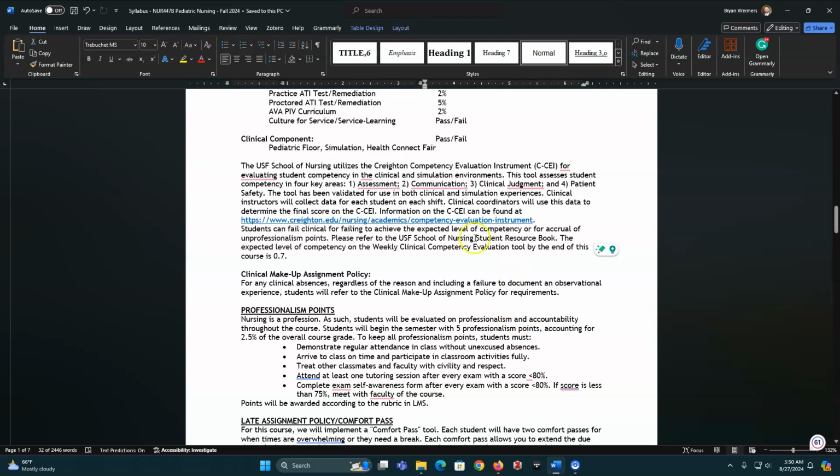So during clinicals, we're going to use the Create and Competency Evaluation tool for clinicals and for simulation. So within this, you can look at the different reasons why we're doing it. Please realize what we're looking at is your competency. As you build up in your strengths of being a nurse, your competency level will increase. In this course, we expect you to have a competency level of 0.7 by the end of this. So by the end of clinicals.